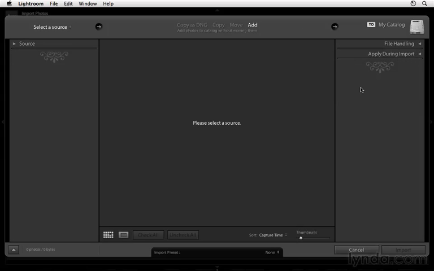The other thing that you're going to notice about this dialog is that the flow is left to right. We start over here by selecting a source, and then we choose some options up top. We maybe select some images we want to import, and then finally, we determine where we're going to import those files to, and perhaps apply a few settings as well. All right, well, let's take a look at this overall flow from left to right. Let's start over here on the left and open up our source panel.